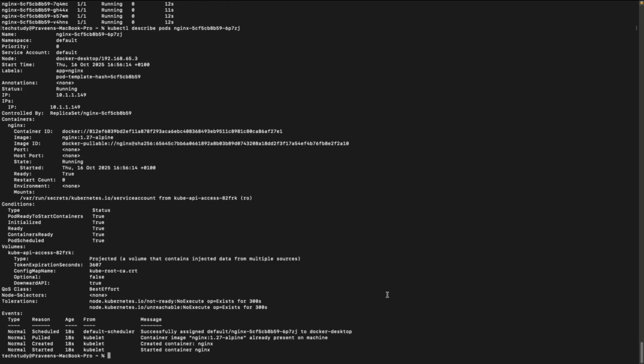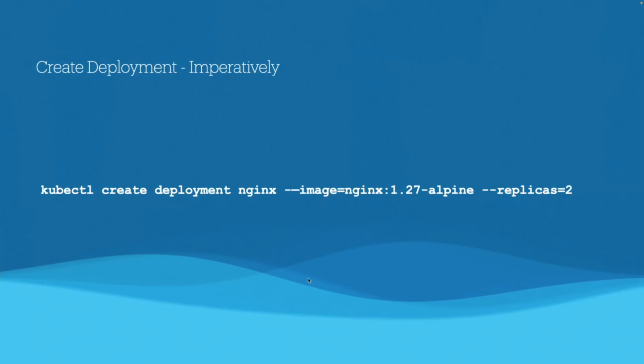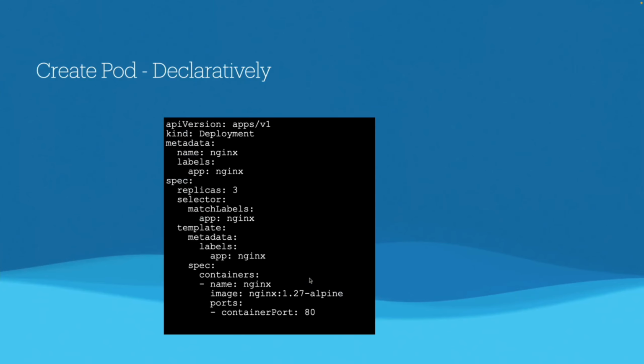Now let's see how we can create a deployment declaratively. For that, we can use a YAML file, which is a Kubernetes manifest file. This is what a simple deployment YAML looks like. Here we have the API version, kind as Deployment, then the normal metadata where we can have the labels and name, which is nginx in our case. In the spec, we have replicas, which says 3 pods to be created. And then we have some match labels, based on which the pods will be assigned to a deployment.